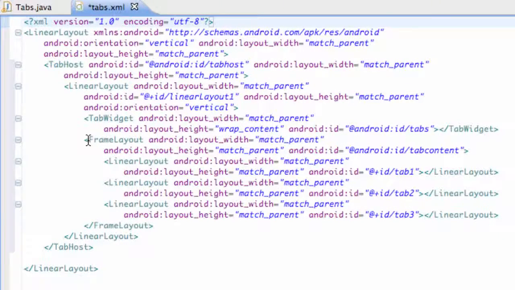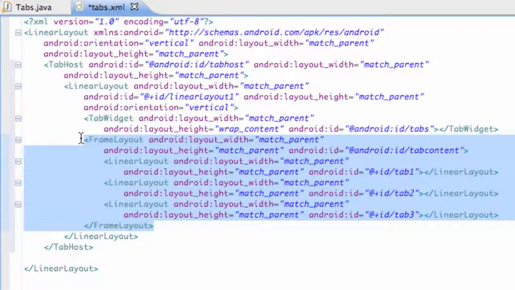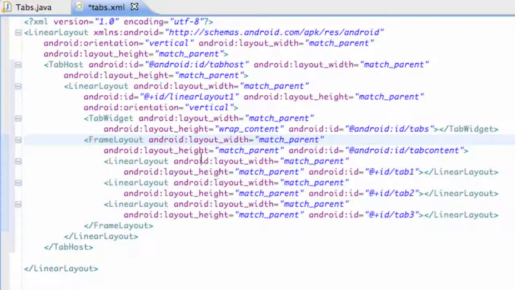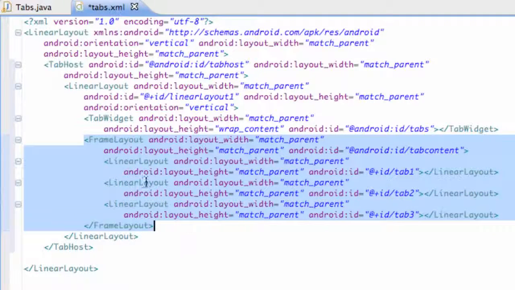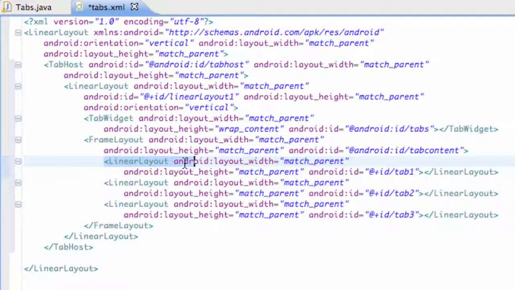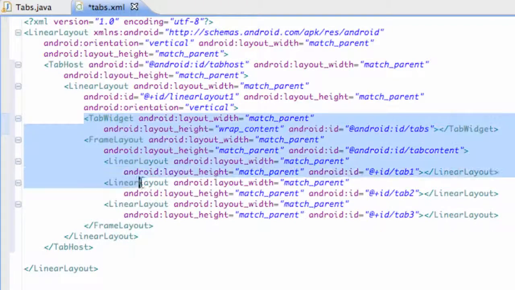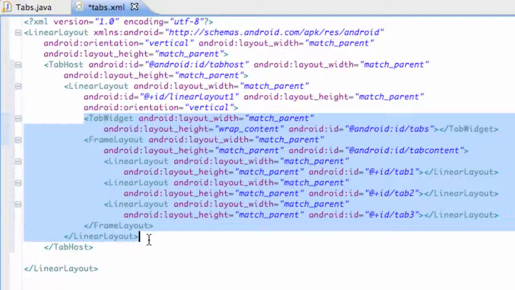Basically we're just going to start within the smallest little brackets here. We have a frame layout, and the frame layout allows us to draw on top of each other. First let's just describe everything. Frame layout is going to hold our 3 tabs, or even more if you guys want to put more tabs. It has 3 linear layouts. Right now none of those linear layouts have anything within them, and we also have a tab widget that kind of holds it all.